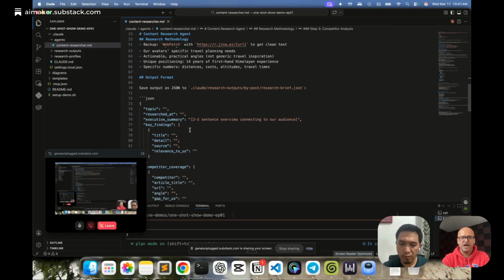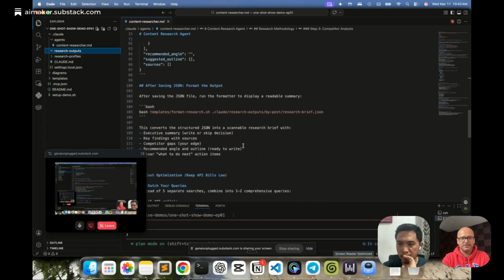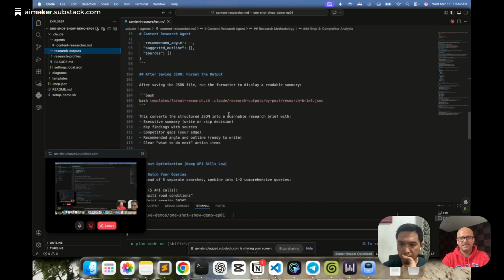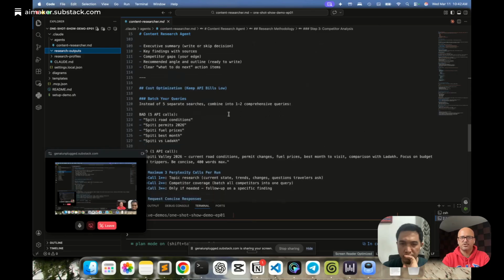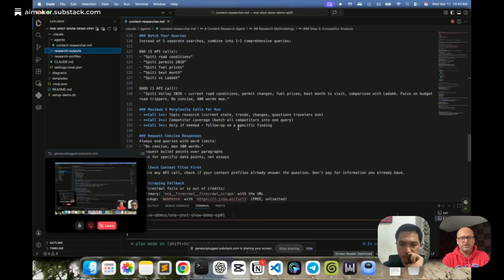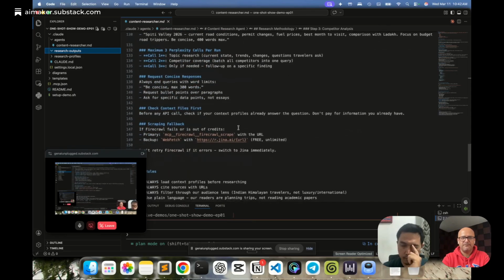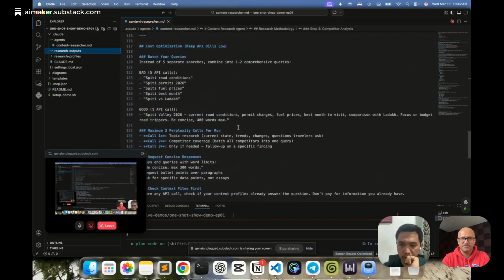And then this is the output format that we want, and where we want to save it. You can see that a research output folder is created. I wanted to put it over here, but if you want to put it somewhere else, you can define the directory path over here and it is going to put it there. I have the JSON here, and after saving the JSON, it is also going to create a markdown version of it. And like I already showed you, at the bottom we just have some cost optimization rules.